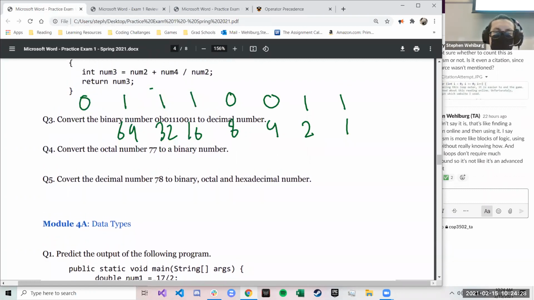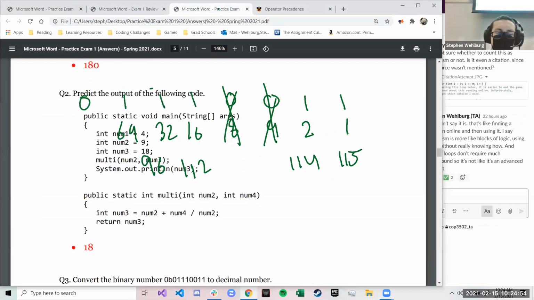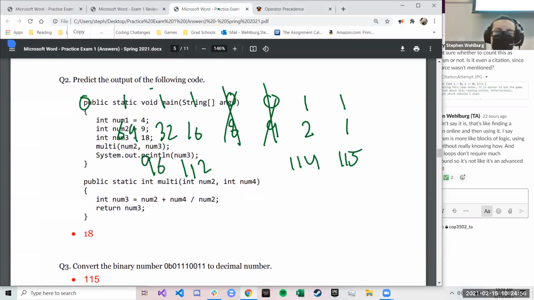So with this right here, we can then go and just say nope and nope. So it's 64 plus 32 plus 16 plus 2 plus 1. So that is 96 plus 16 is 112, plus 2 is 114, plus 1 is 115. 115.